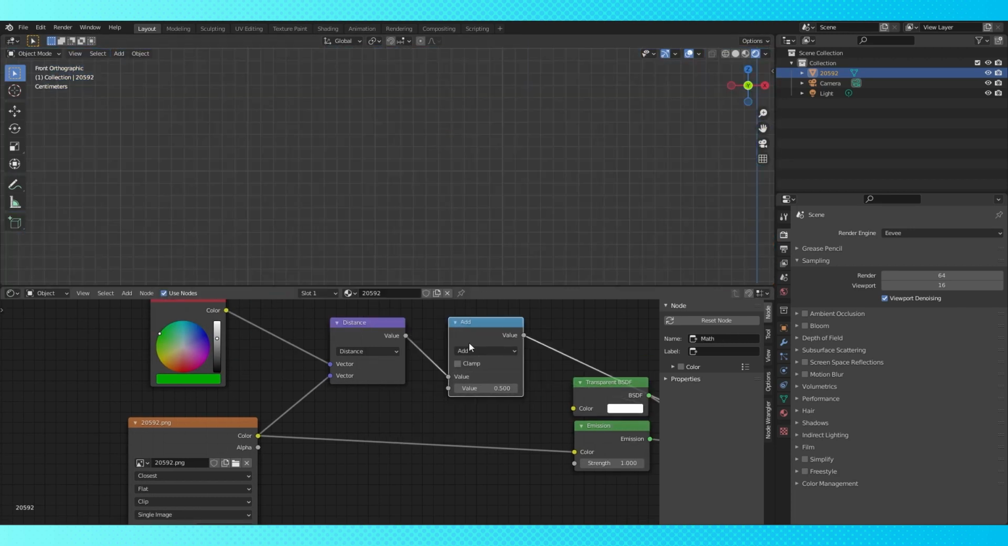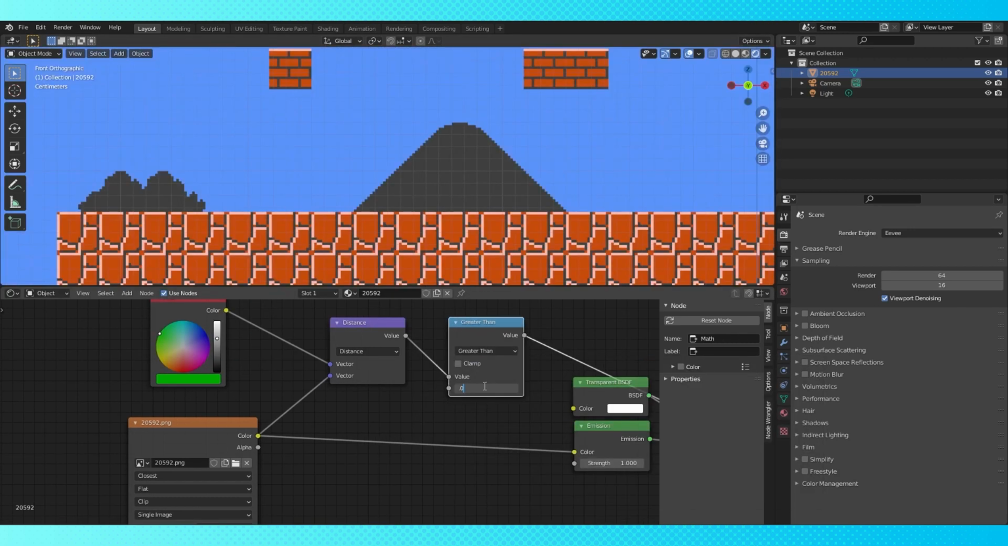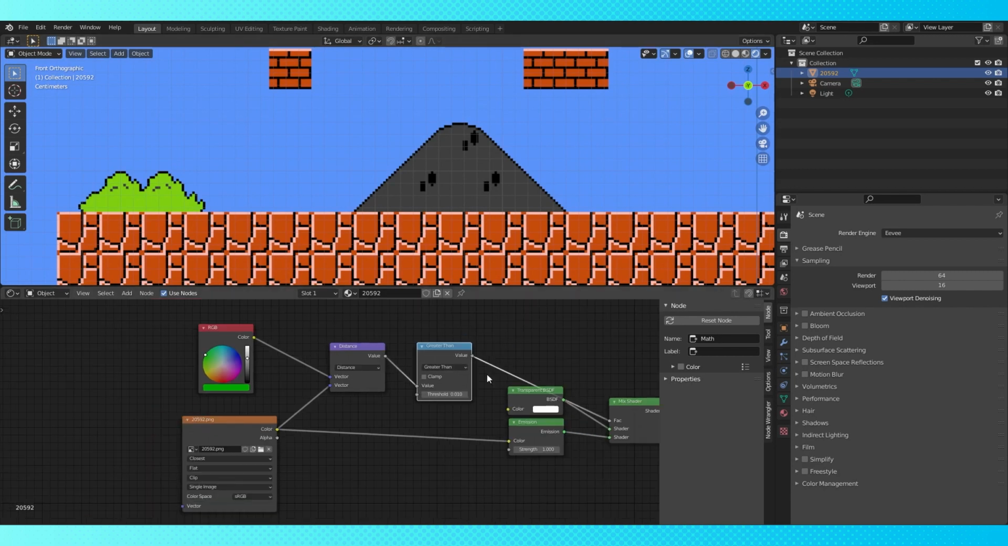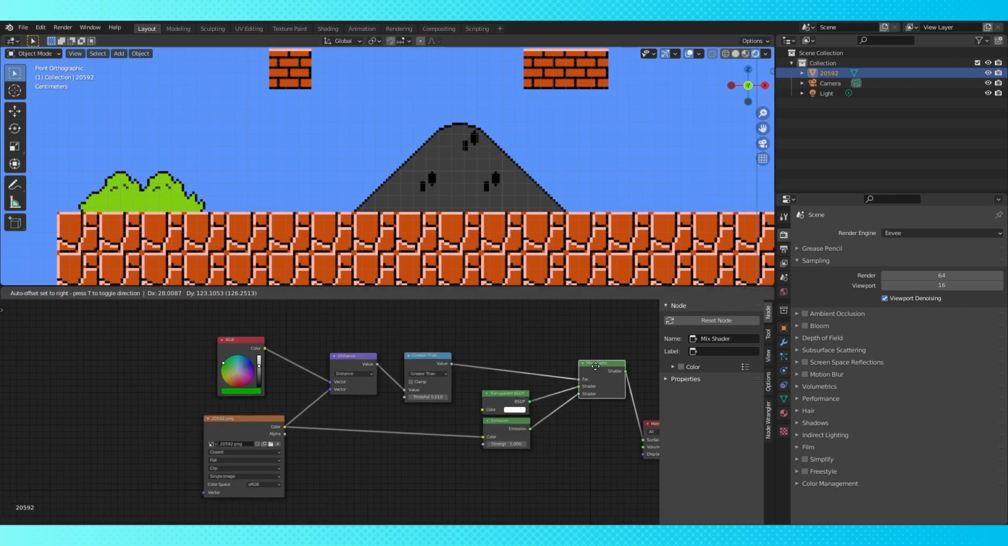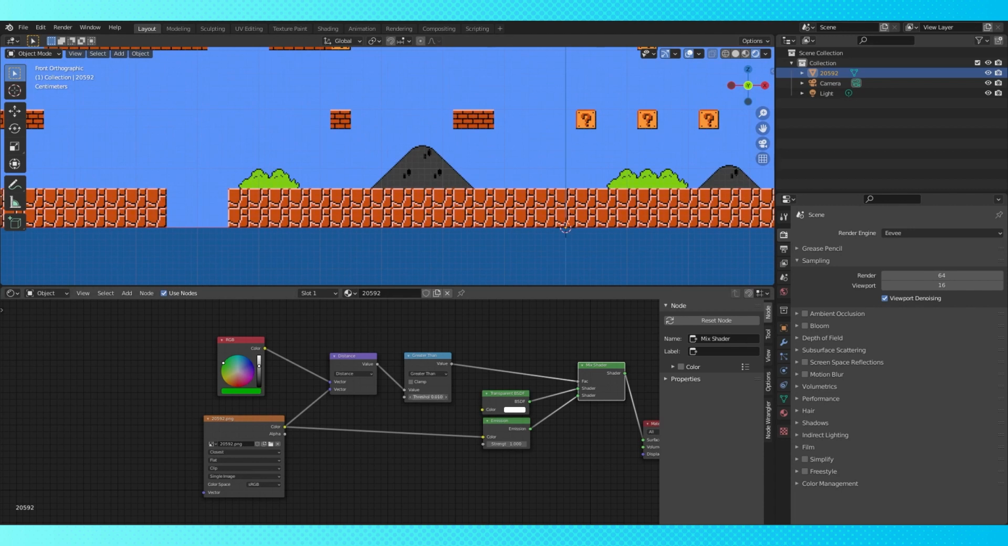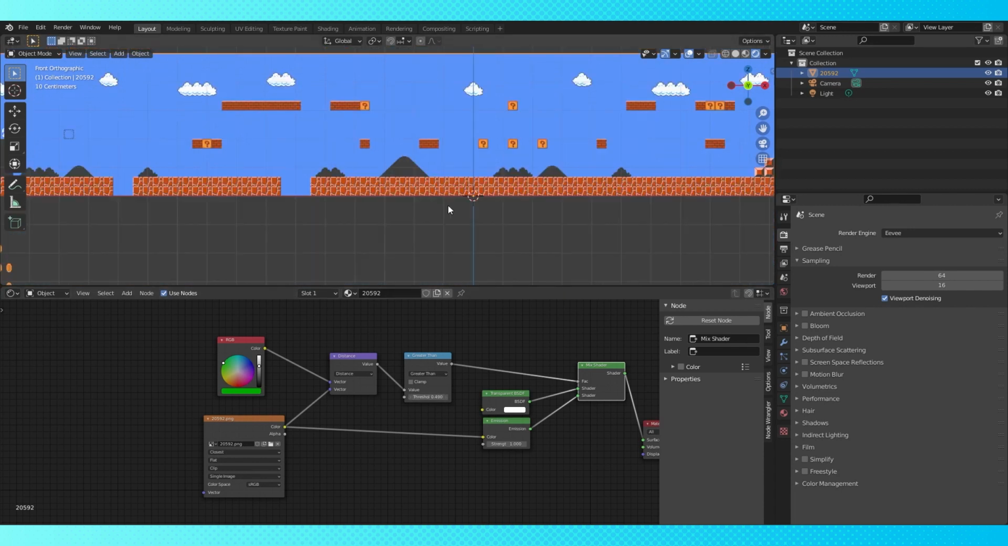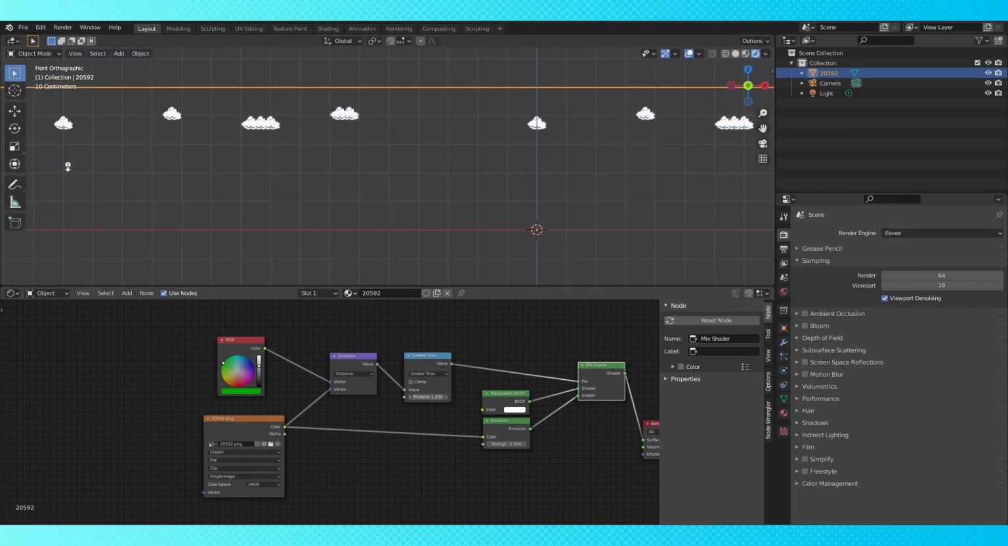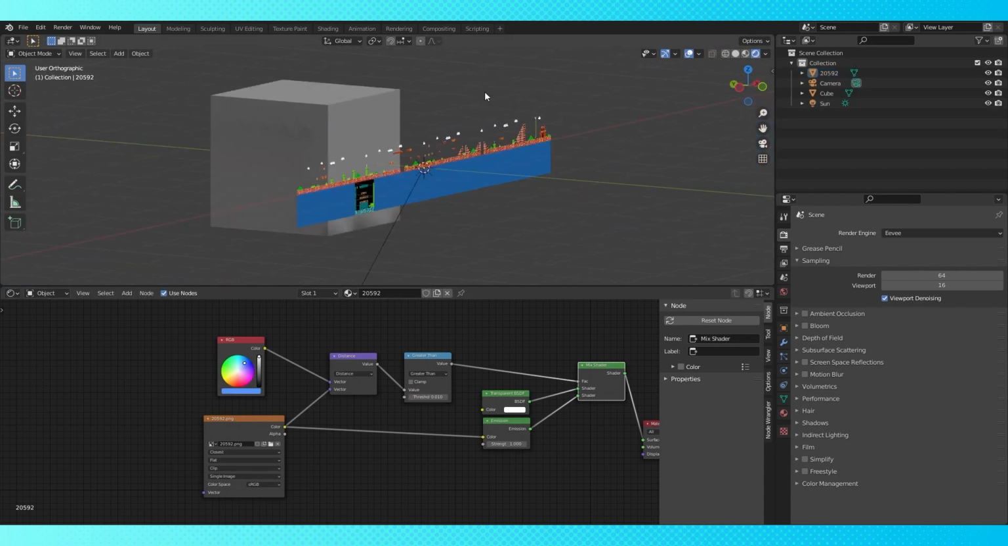We'll want to add a greater than node and set the threshold to a very low value, so that the other colors don't go semi-transparent based on how close they are to the one that we've chosen. Increasing the threshold will change the range of colors that go transparent, in case you want to get rid of a background that isn't quite all the same color.